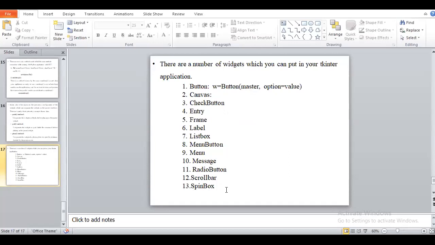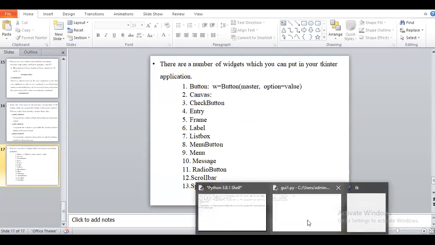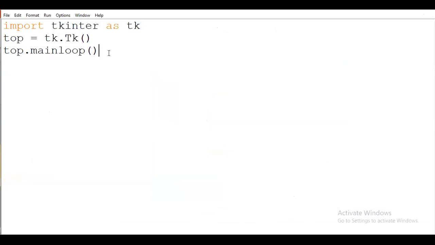Button is used to add various types of buttons in the Python application. We don't know how many buttons there are. In buttons we have lots of things, so we need to see how we add a number of buttons in our program.